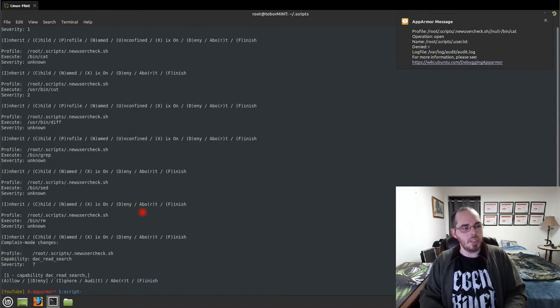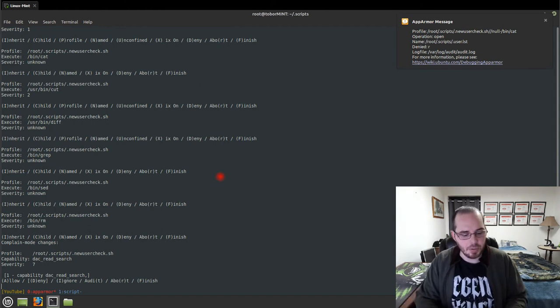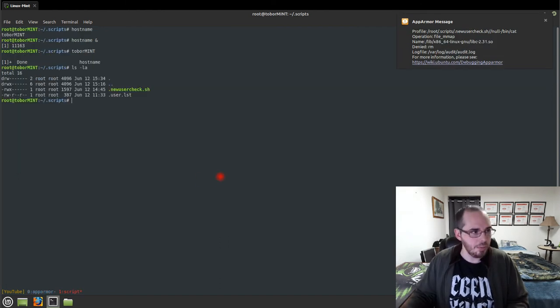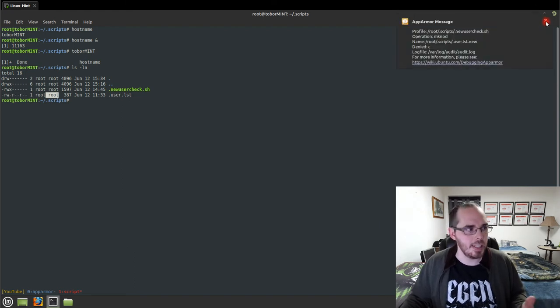And now we're on to DAC read search. Now DAC, I believe I covered these permissions, is referring to these permissions here. Your read, write, execute, and root is the owner, and the root group also has permissions to this as well. So that's what we're talking about with DAC access controls.